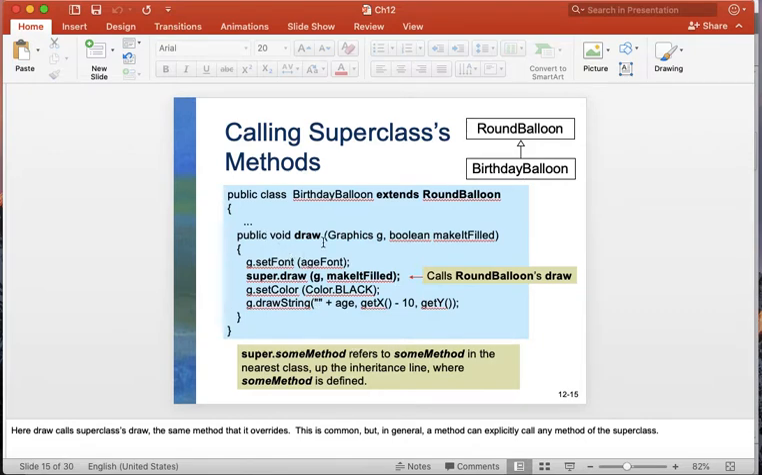If you want to draw a birthday balloon, basically what you're going to do is draw a round balloon, and then they're changing the color, in order to write the age at a particular location on the balloon. So again, drawing a birthday balloon is really just drawing a round balloon, and that's what's happening right here. And then we do a couple other things. We change the color to black so that the letters show up, and then we can actually draw or write the text in this case on the balloon.